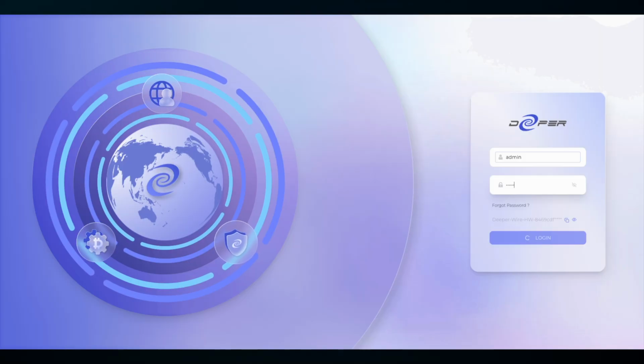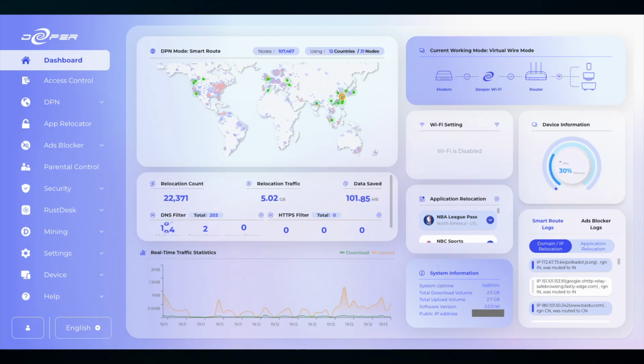In this video, we're going to look at... Once you've logged into your device, you can see the dashboard is completely different with a lot of very useful information. So let's start at the beginning at the world map at the very center of the screen.